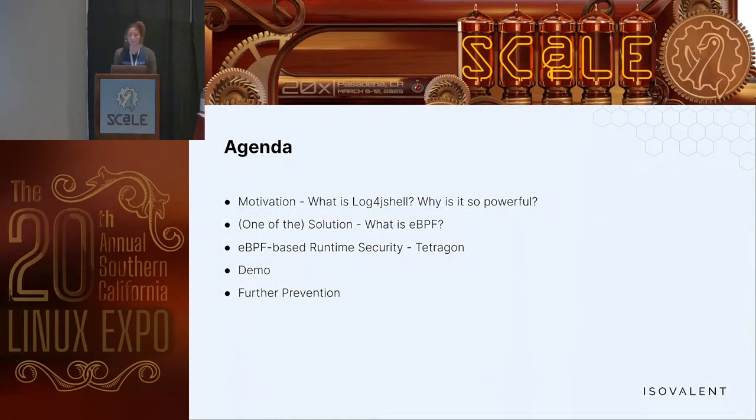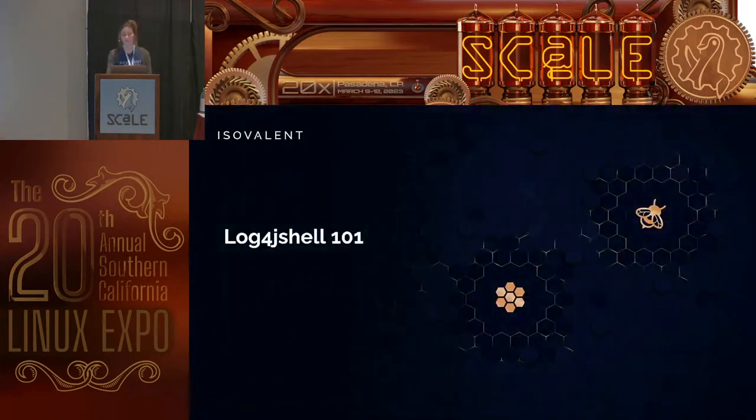So a little bit about motivation and the agenda today. First we will talk about what Log4jshell is and why it is so powerful, and then how eBPF comes into the picture: what is eBPF and why eBPF. Then we will take a look at one project which provides eBPF-based runtime security, Tetragon. And then we will see a demo of how Log4jshell would have been caught with Tetragon, and some further detection and prevention techniques.